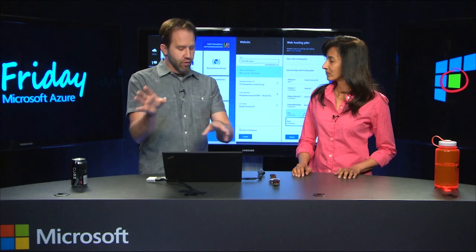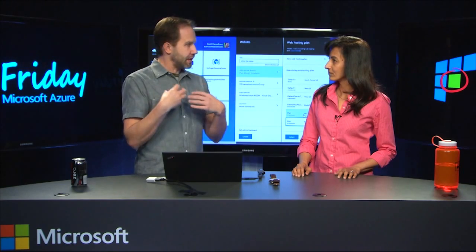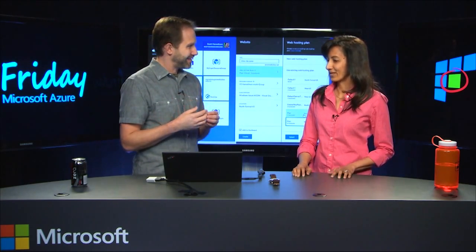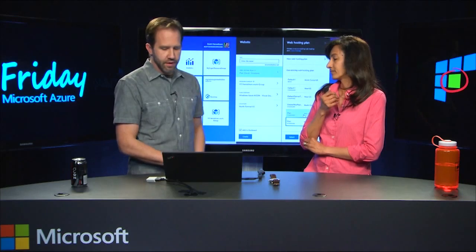There seems to be a theme throughout the new portal where I get to basically name things the way that I want to name them. That's right. Yep, exactly right. We'll give you some defaults, but we give you the ability to name them to make more sense for you, for your applications. That makes sense. Yep. Cool.